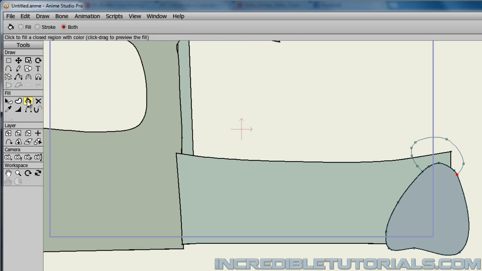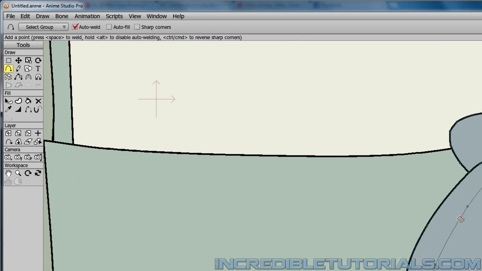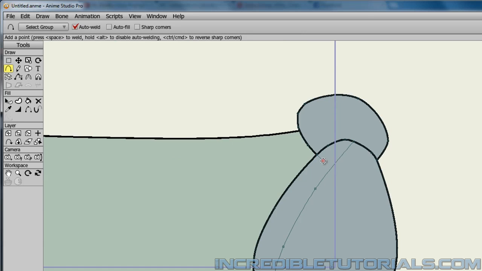And go like that. And then I'll fill that in. And then finally, I want to add a couple of lines here. So I'll start right about here and I'll add a line going up like this. Then zoom in here and I'll extend this line out a little bit like that.